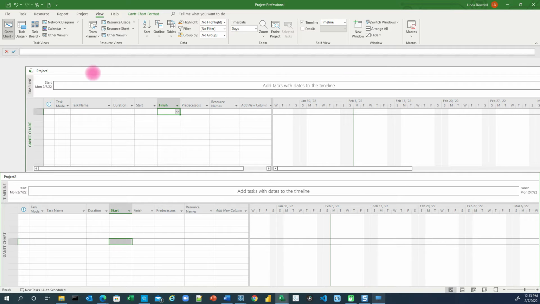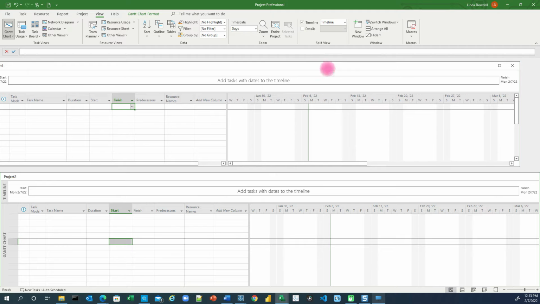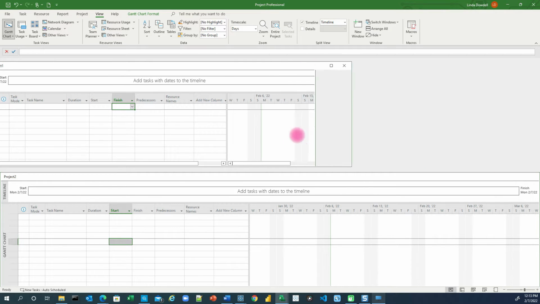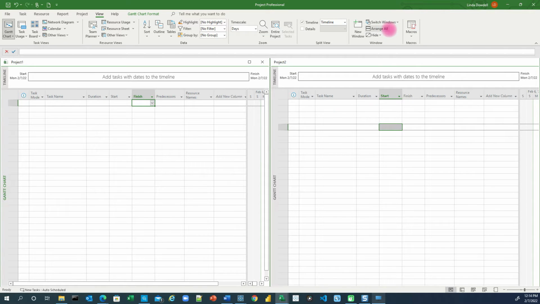Manipulate this window the same way as I did earlier, if I don't like the look and feel. But now notice that it expanded the width of the entire view from left to right to accommodate the other project. If I do arrange all again, notice that it displays them one next to the other.